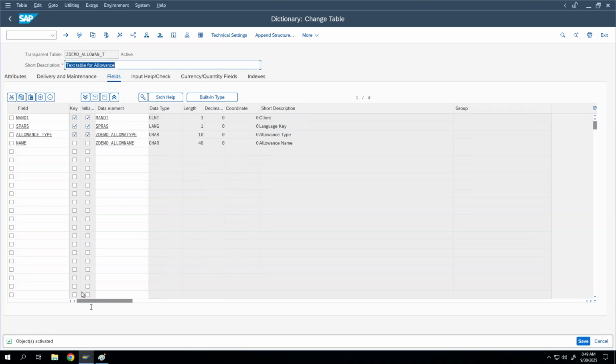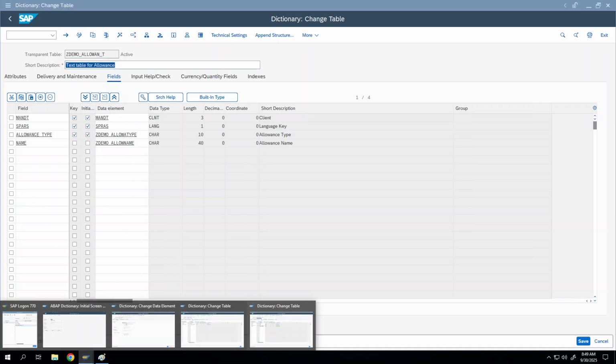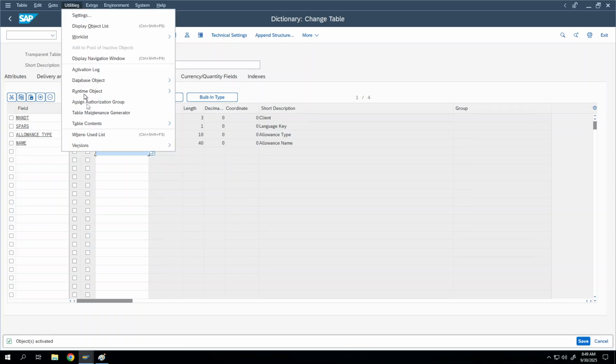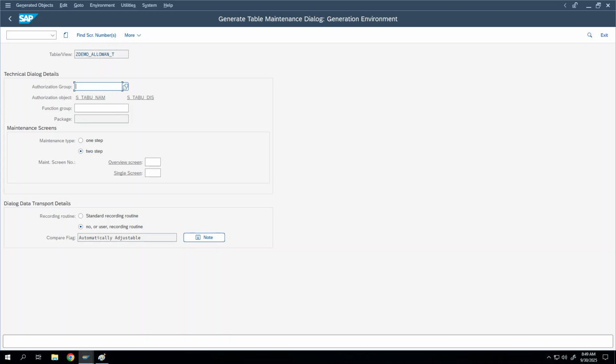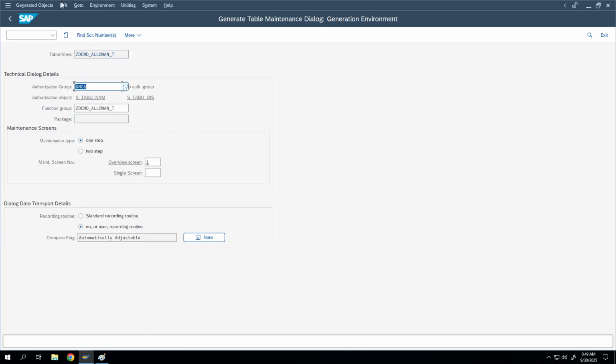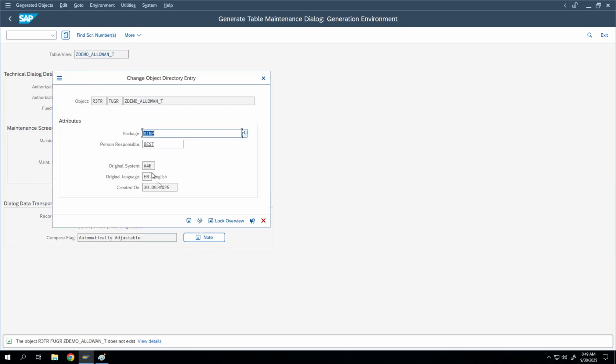Now, once we have created the table, how do we maintain the data in this text table? TMG. We need to create a table maintenance generator for text tables also. No authorization group. Provide the function group. I'll select one step. Find the screen number. You can also enter the screen number here. Save it. Sorry, create it.